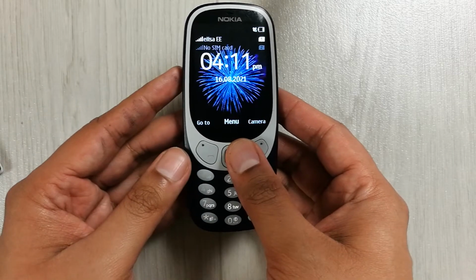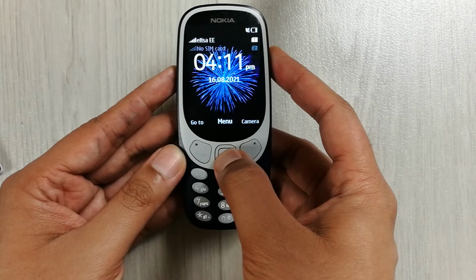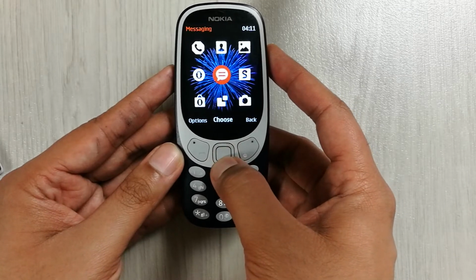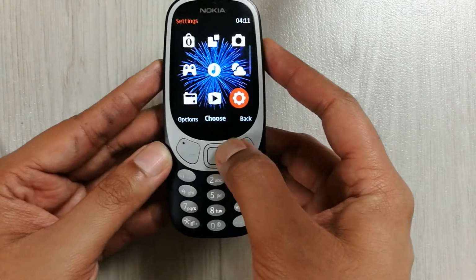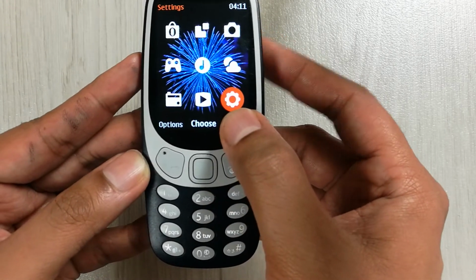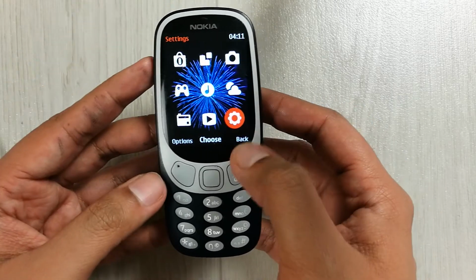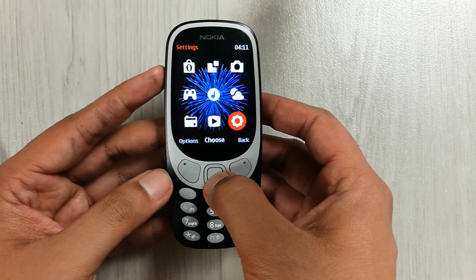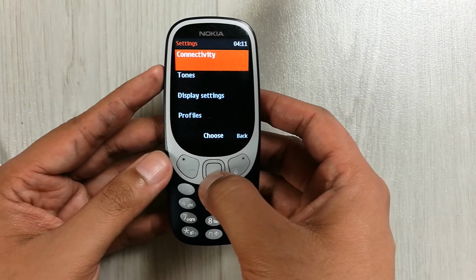Okay, so first of all, you have to go into the menu. Press this middle button, go into the menu, and then just scroll down. Then you see this option of settings. This is the settings icon. Go into the settings by pressing the middle button. Once you enter the settings, just scroll down.